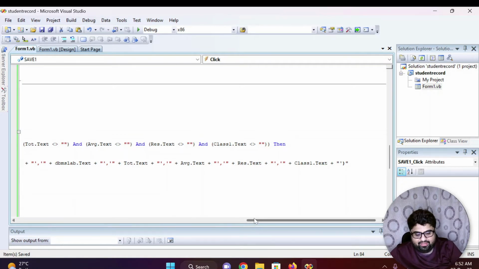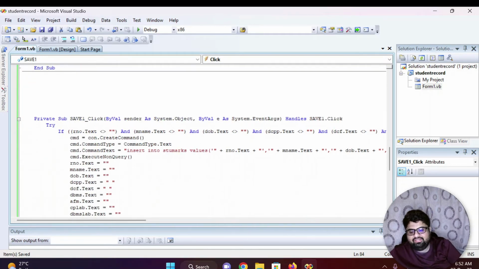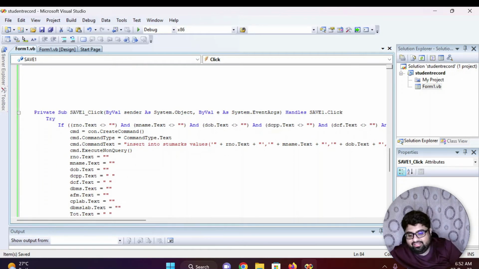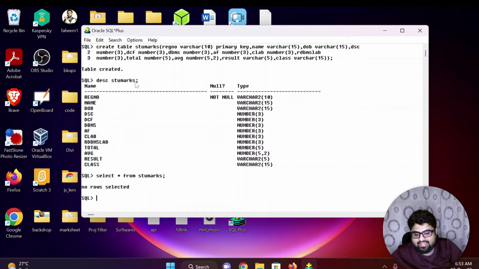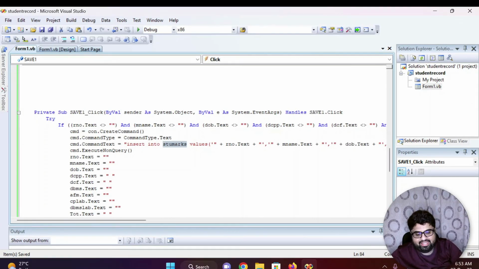So what we are trying to do here is, this is actually a save. Once you click the save button, all this value whatever we are giving has to go and get saved in the database. So this is a database code here. This is insert into StewMarks. StewMarks is actually a database name, and we are entering the values as register number, name, and all these things. From the text box, it has to go into the database. So here the values are entering. That's what we are trying to save here.